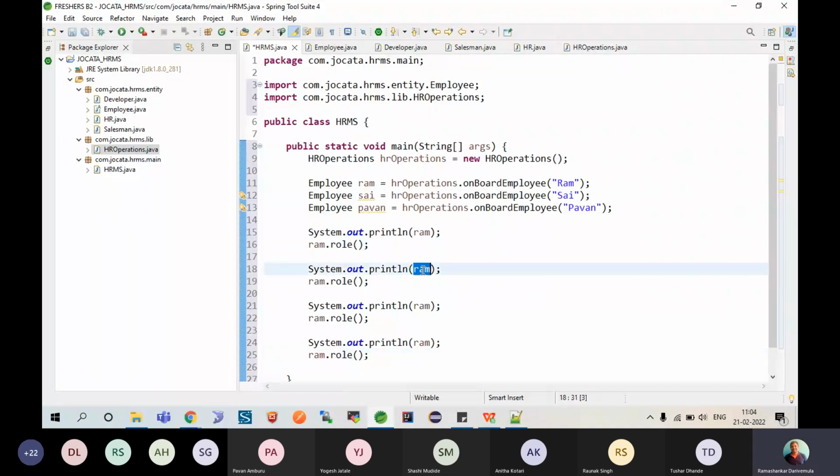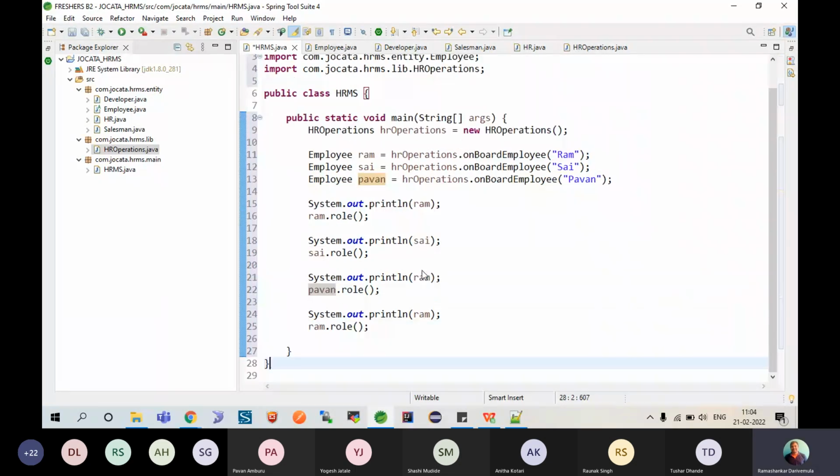I have Sai. Sai dot role. And then I have Mr. Pavan. And I'm passing Pavan over here. Now, this is what you are trying to do.